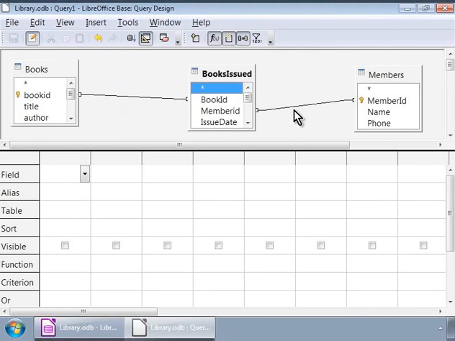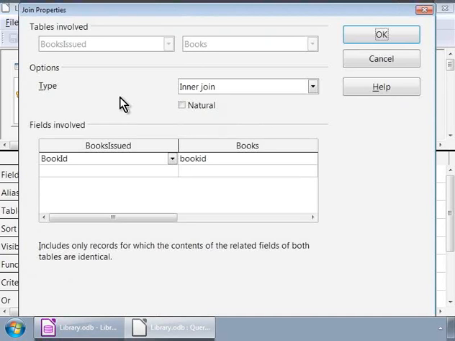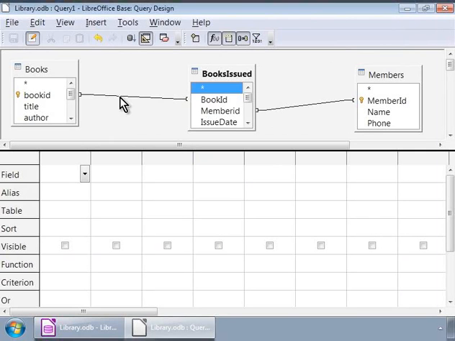Now we see lines linking these tables, and these are the relationships that we had established earlier. We can double click on the lines to see the relationship details. For now, let us see the bottom half of the query design window. This area has several rows of cells. As we design the query, we will fill these up. First, we will check the field column. This is for specifying the fields we need to display in the result set.